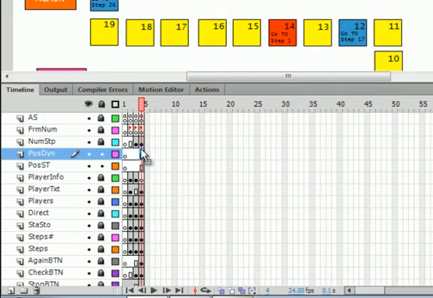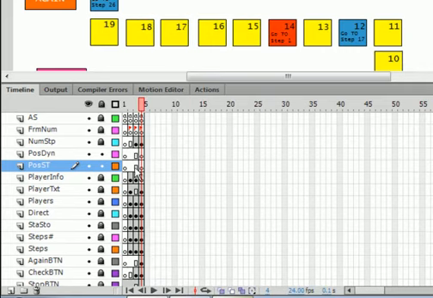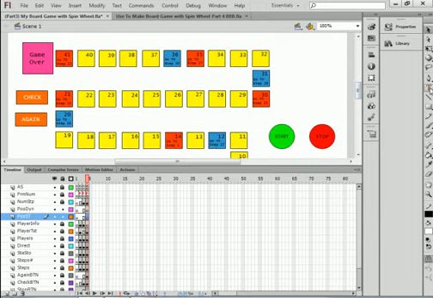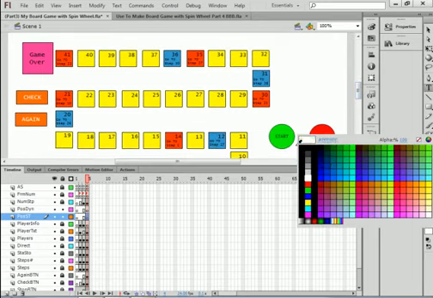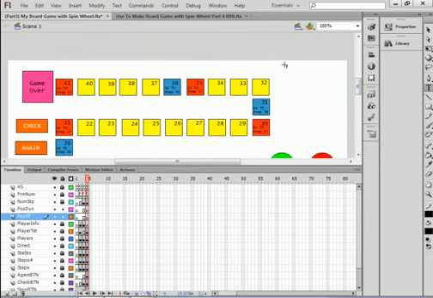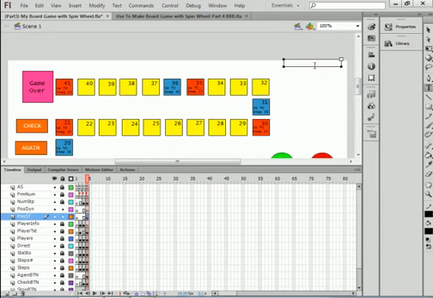Insert keyframes in these 2 frame 4s. Select the static layer, frame 4. Pick up your text tool, pick up some color other than white, and as high as you can, make sure it's static text, and type in here PLAY player 1.